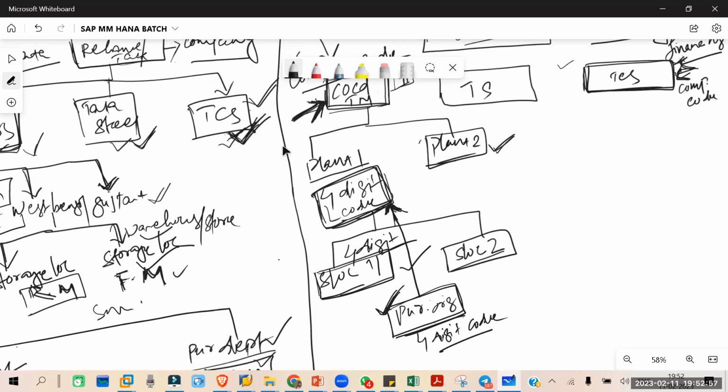So this is basically our organization structure. I hope this is a bit of a mess and you are not able to get the proper idea from here, but basically this is the structure.